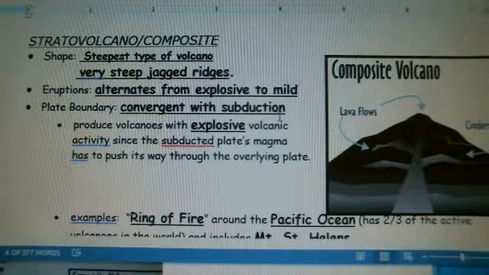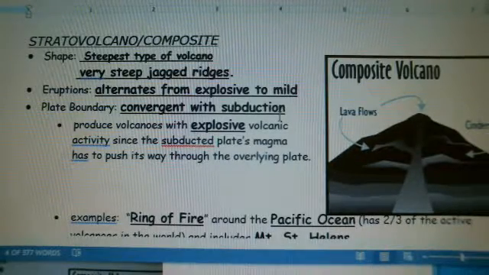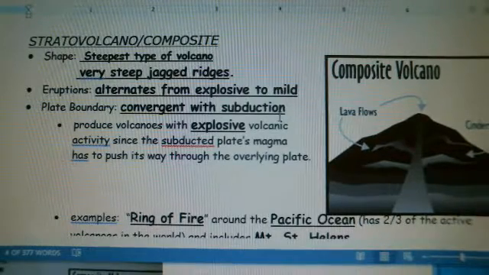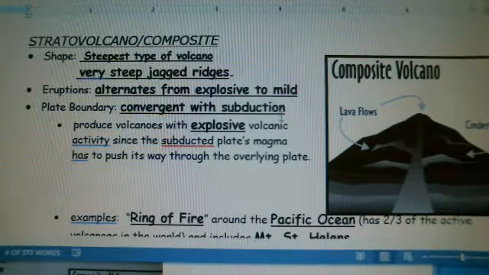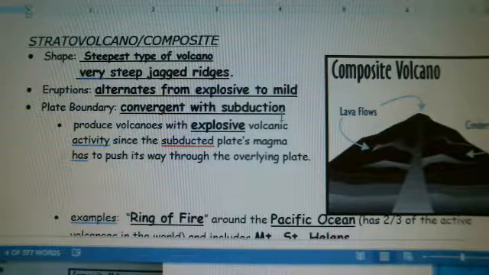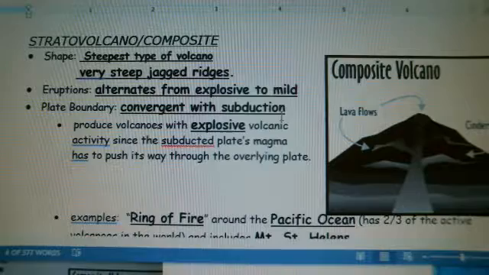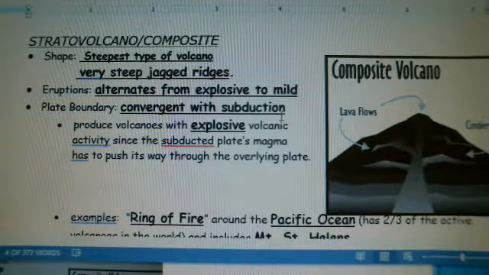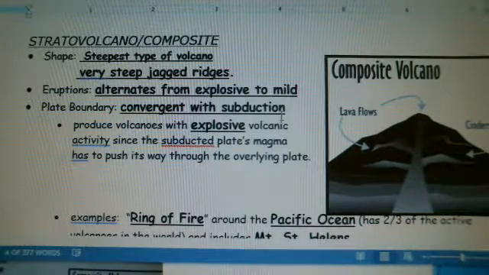A similar kind of thing is happening with the cinder cone versus the composite or stratovolcano. A cinder cone is like trying to pile up dry sand. It's going to have a certain steepness, and that's as steep as it's going to get. The stratovolcano is like wet sand, where you have this mix of lava and cinders. It's like a mixture of water and sand. You can make it much steeper. Okay, I think I repeated myself enough there.